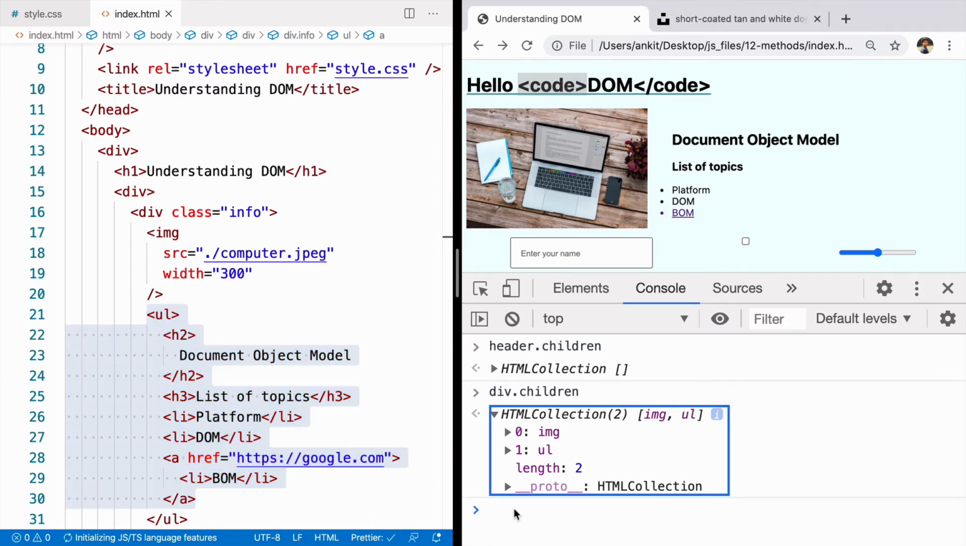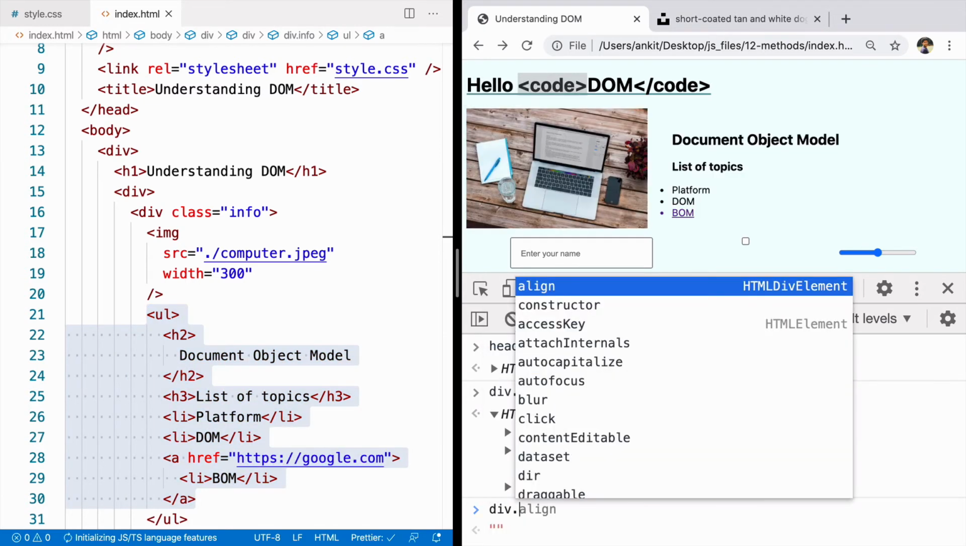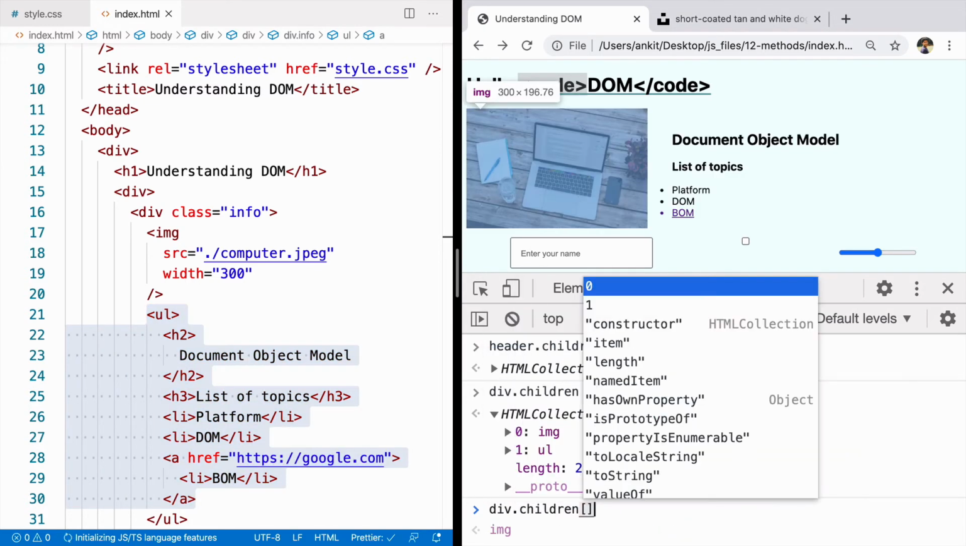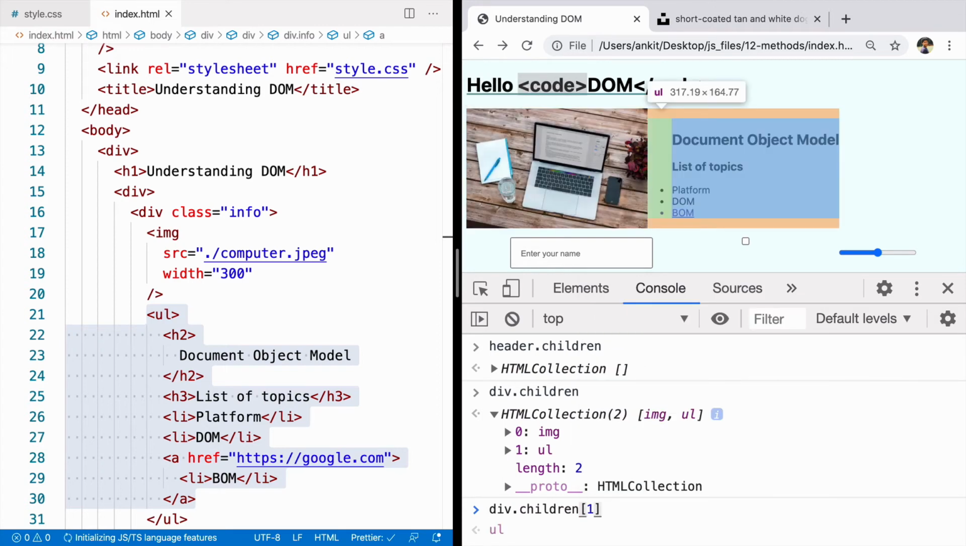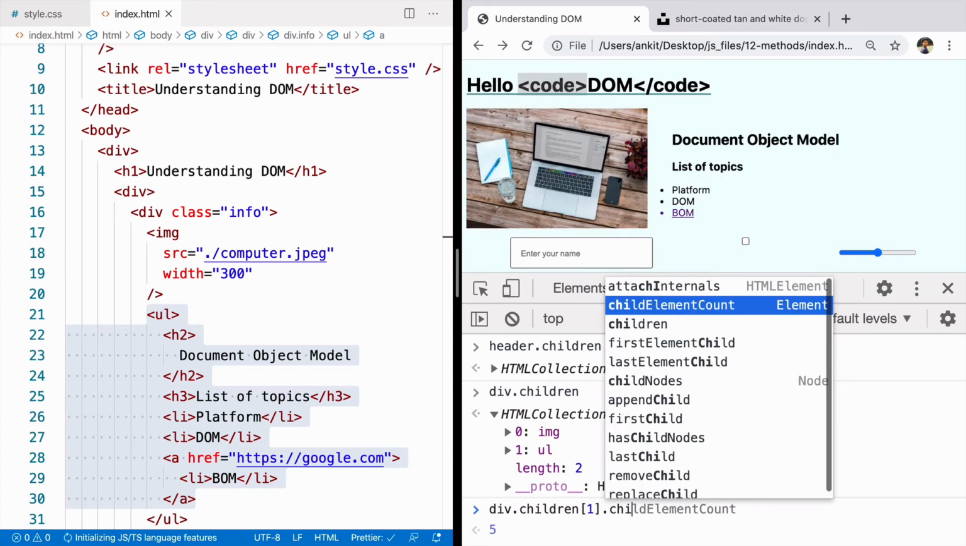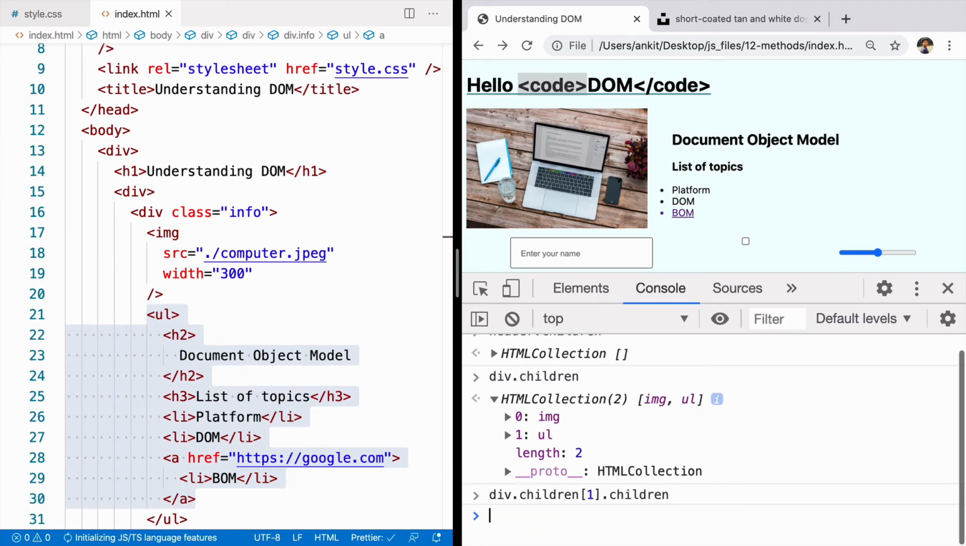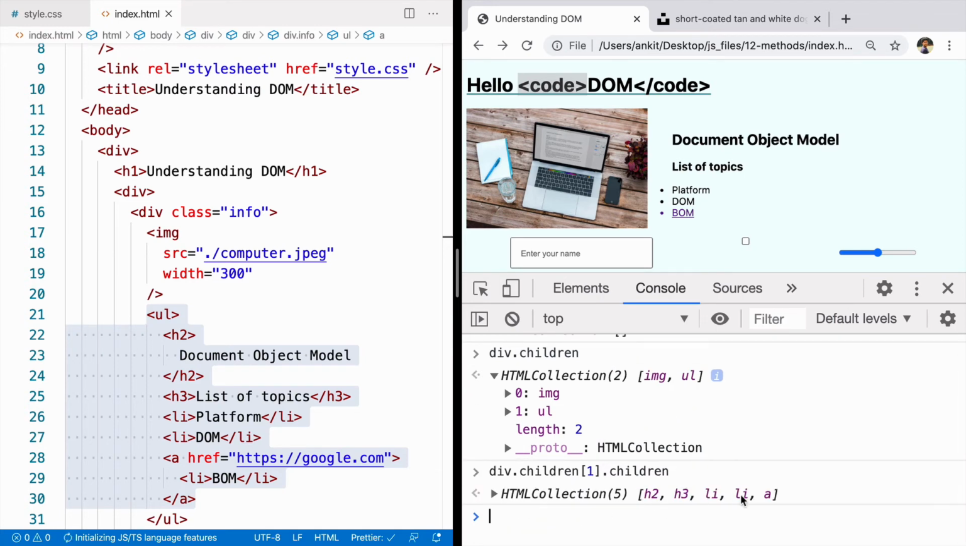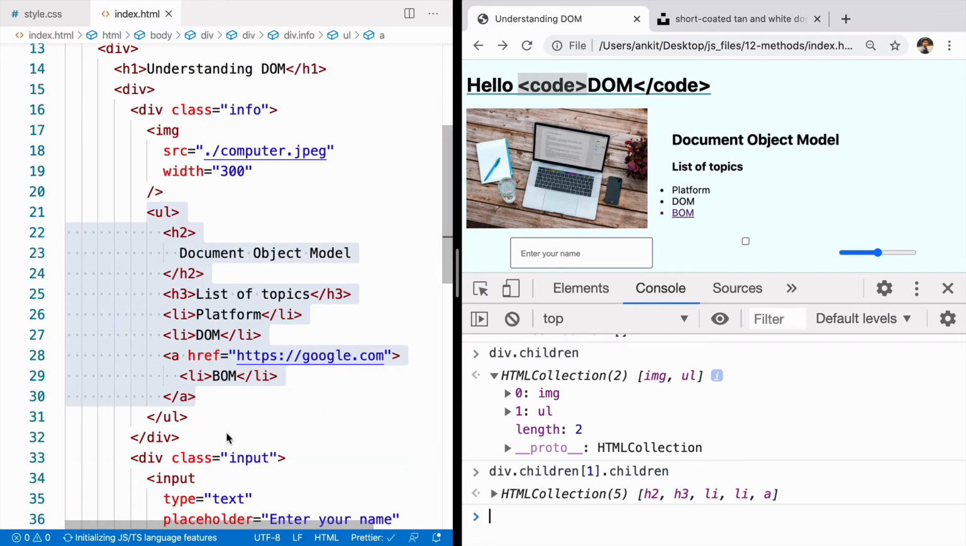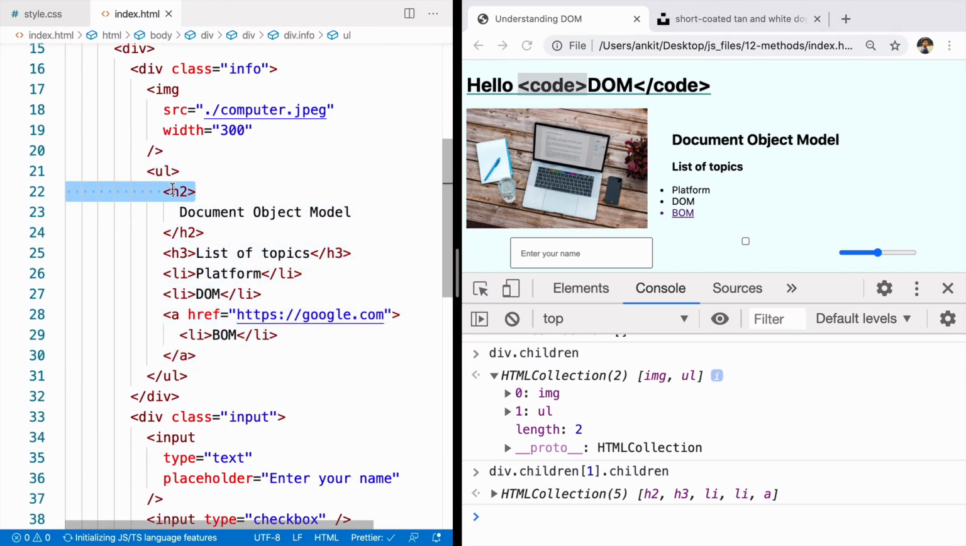Similarly, if we go ahead and say div.children, there are 2 children. So I'll select the first one, that is ul. And here we can see what are the children we have for that. So we can see we have 5 children here: h2, h3, li, and a. And if we look here, we can see h2, h3, li, and anchor tag. So the children property lets you know what are the children of that element. If you want to manipulate something, you can do that.